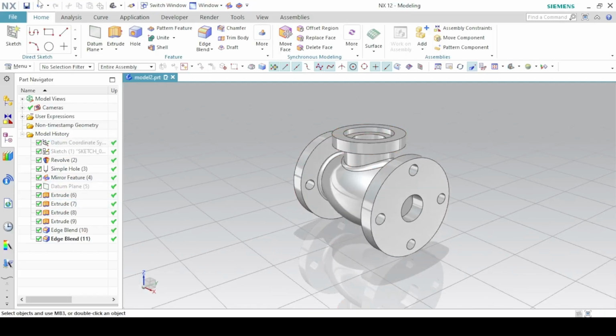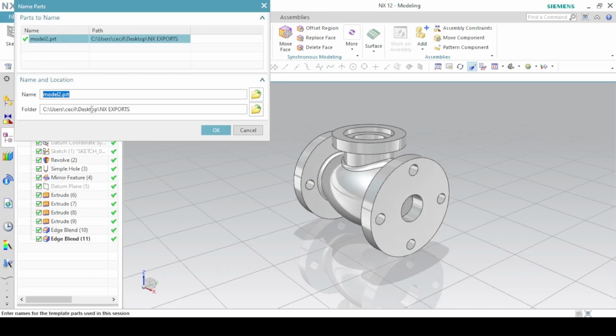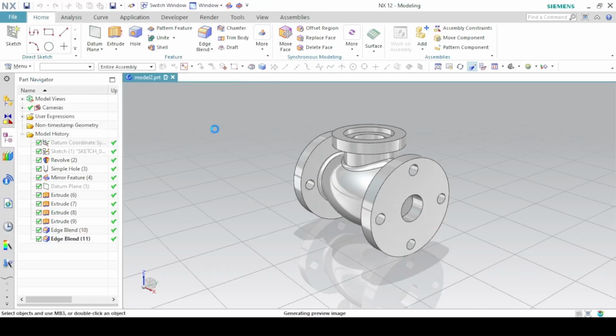So now you can save your file. Okay. So yeah, that's how to model this pipe with Siemens NX also. You see the differences in the modeling workflow of these two CAD softwares, SolidWorks and Siemens NX.